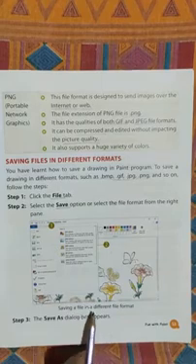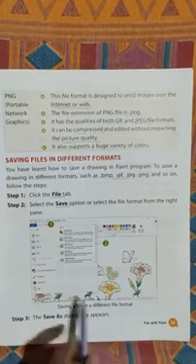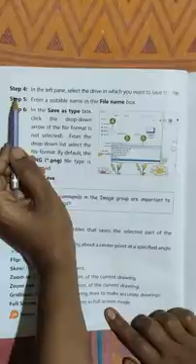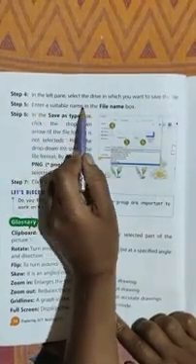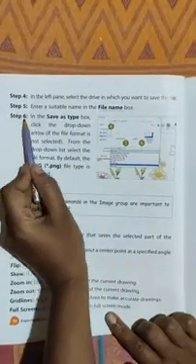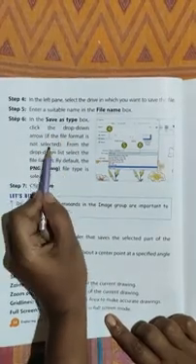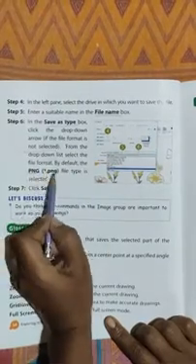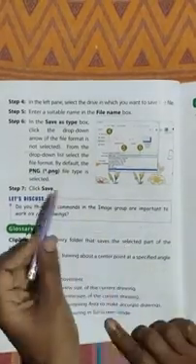Saving a file in a different file format. Now, step 3, the Save as dialog box appears. This is your Save as dialog box. It appears in front of you. Step 4, in the left pane, select the drive in which you want to save the file. Step 5, enter a suitable name in the File name box. Step 6, in the Save as type box, click the drop-down arrow. If the file format is not selected, select the file format from the drop-down list. By default, the .png file type is selected. And then step 7, click Save. Your picture will now be saved.